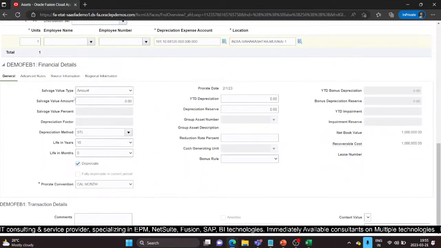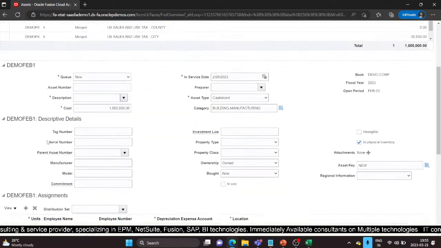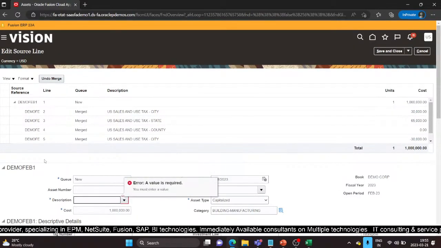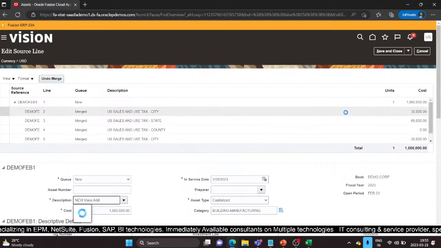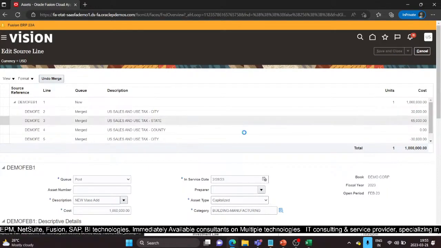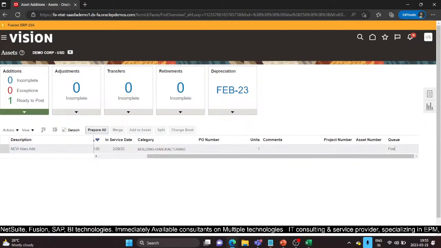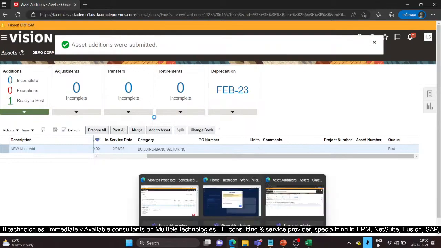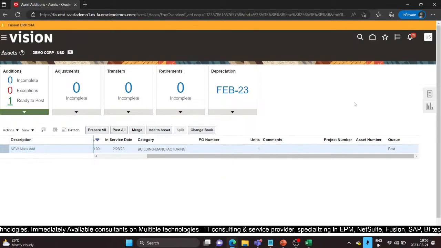Now financial information, if you need to change or provide anything, you can provide in the source information. In the source information, you can see the source is your invoice. So the details of that invoice are coming here. Just now click on save and close. Sorry. Description is mandatory. Provide that. Queue you can click on post and then save and close. You can see the queue name has been changed to post. So this is moved to ready to post now. If I select and click on ready to post, the post all option will come here. Now I'll click on post all. So this way, through mass addition, we can create the assets in bulk also.